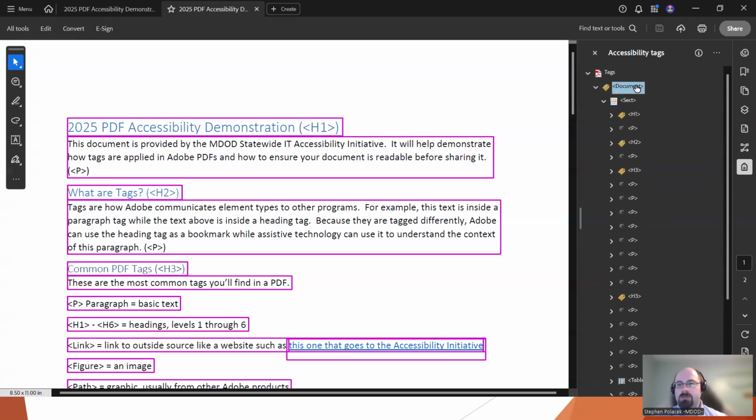So anytime you create a document and it has tags, you're going to have a document tag that's just telling us this is all in one document.